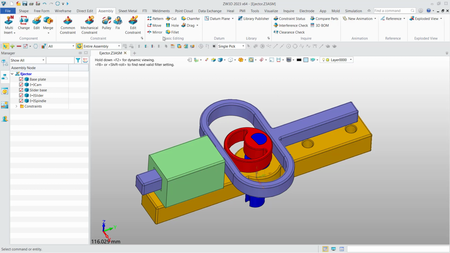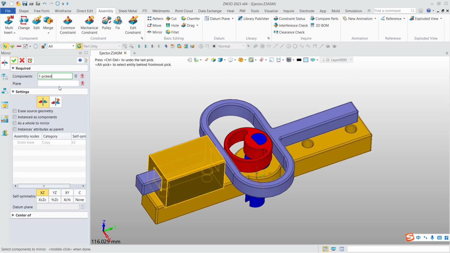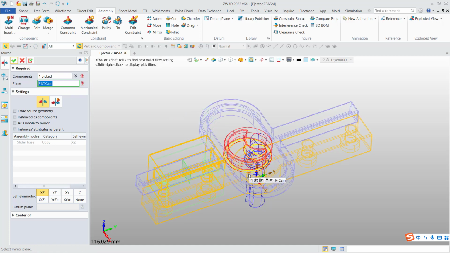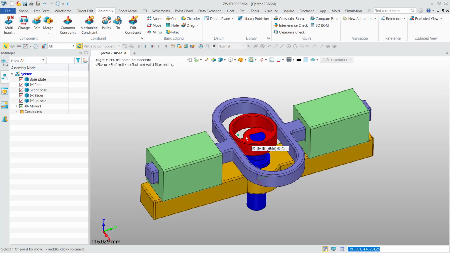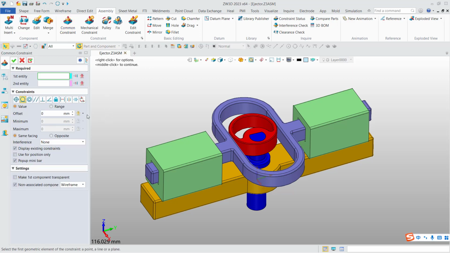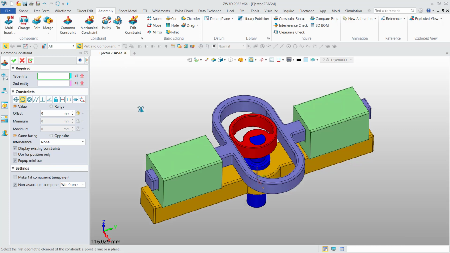Next, we can make a mirror for this component. Now we are done. Besides the constraints I have shown you, we have more common constraints here, like perpendicular, angular, lock, distance, and symmetry. They are easy to understand, so you can check them by yourself and I will not show them here.